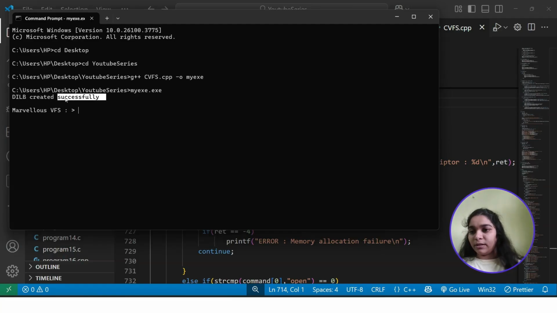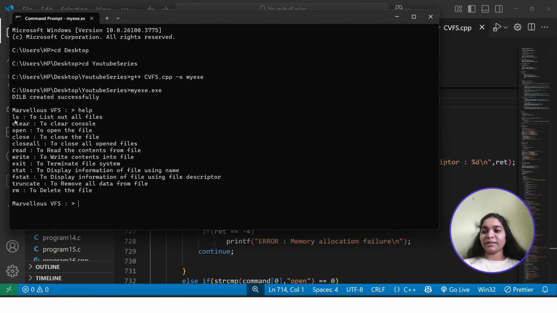So it gives a message that the disk is created successfully, and the cursor stops here. Now how to give commands? How is the flow? Don't worry, I'll explain to you. First type help here. Let's say I'm a user and I don't know anything about this. When I press enter, these are the commands to use in the project.